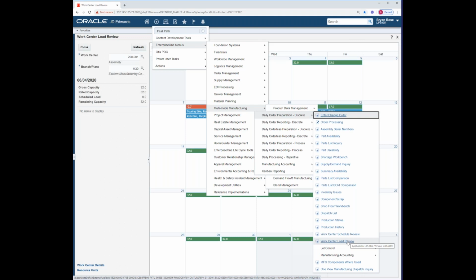It was asking if the Work Center load review was utilizing the service type work orders yet. No, it still only uses discrete work orders at this point. And then we've got one more. Does the capacity calendar account for work orders not completed from the previous day?